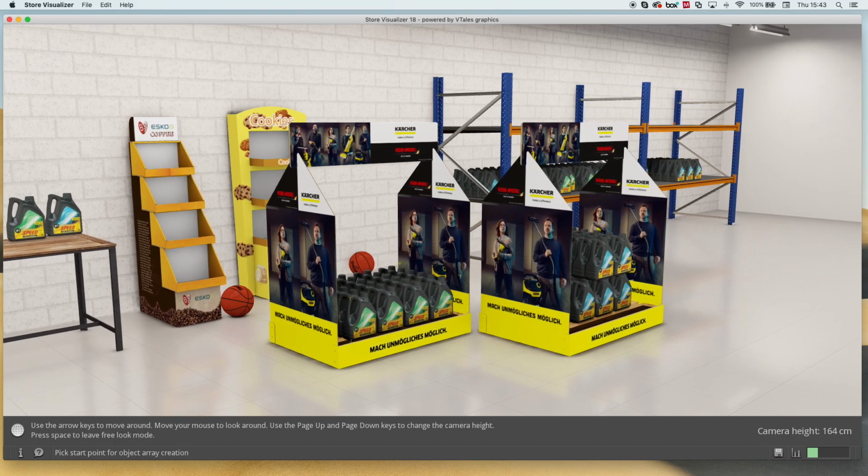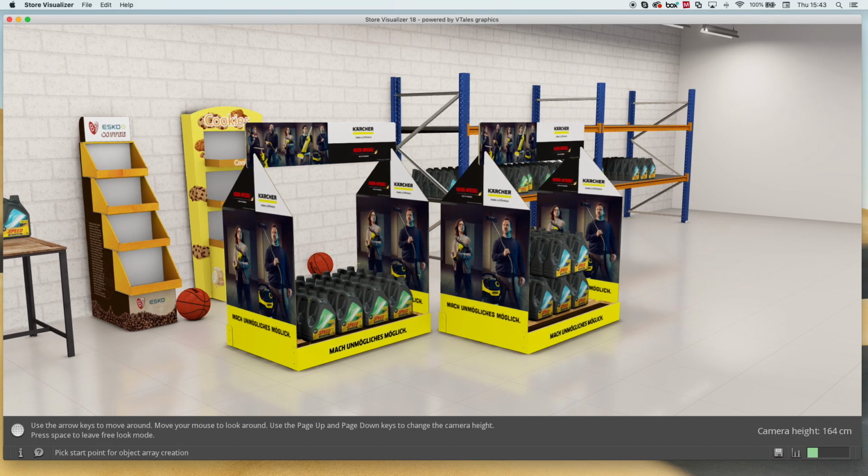So there you go. This was just the latest bonus feature that I wanted to show you in order to display the point of sale within their store environment.